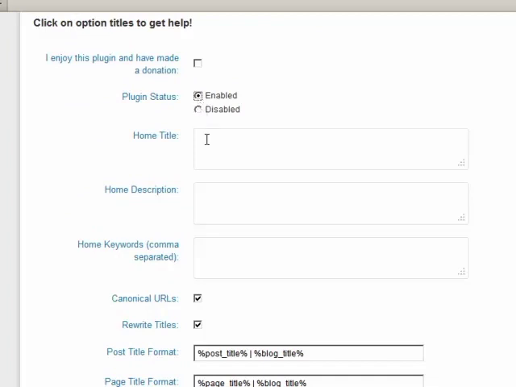Plugin status, enable it. Okay, here's where it gets strategic, and you have to think about search engine optimization and all that good stuff.